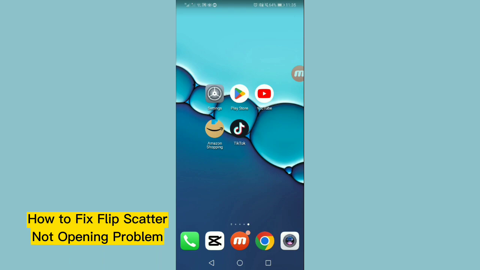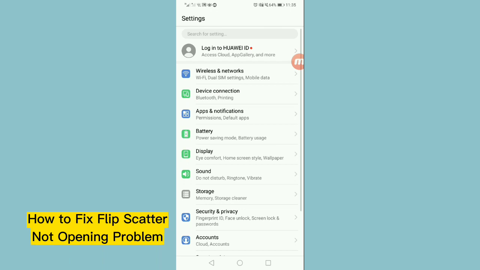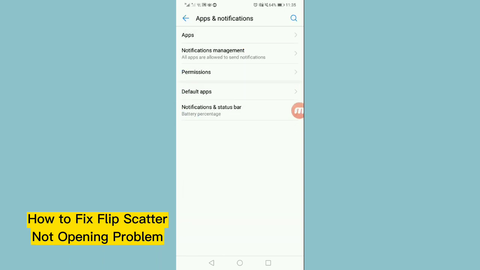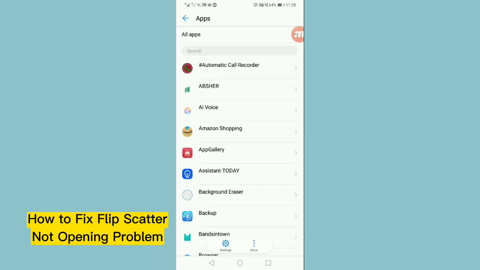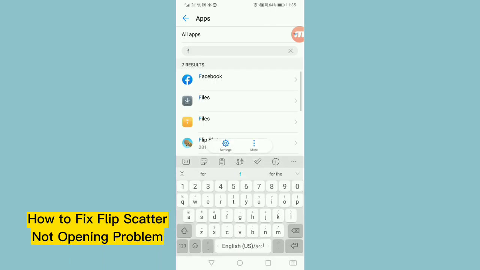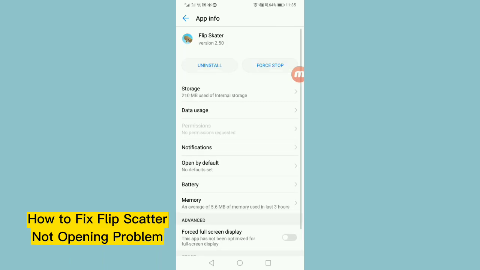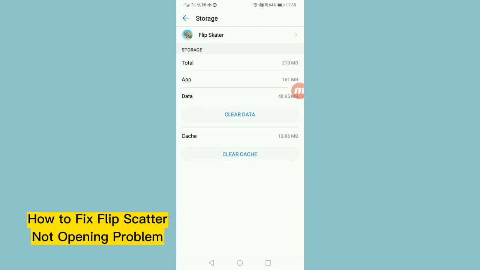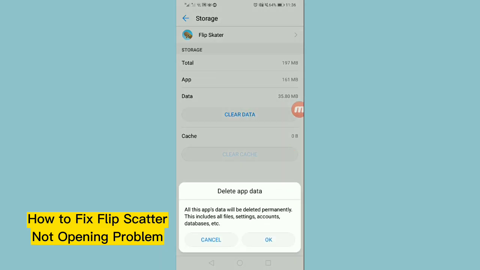So let's get started. First of all, go to the settings of your mobile phone, if you are using Android or iOS. After that, tap on Apps and Notifications and then tap on the Apps option, and here search for Flipscatter or manually find it. Now open the Flipscatter app and then tap on the Storage option and clear the cache as well as the data.